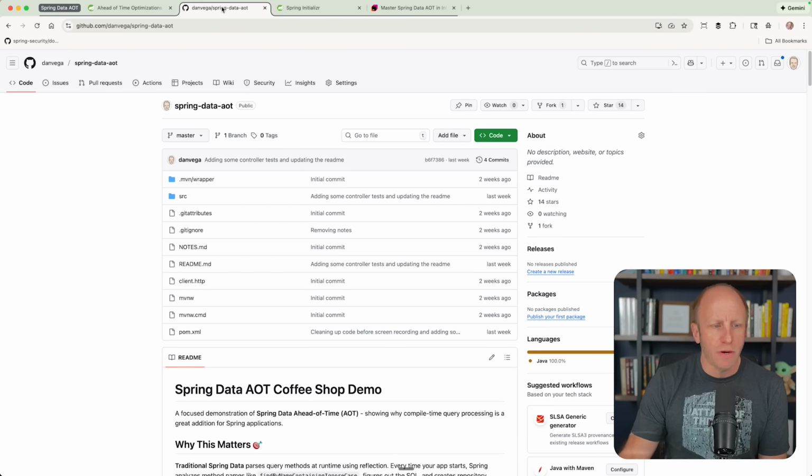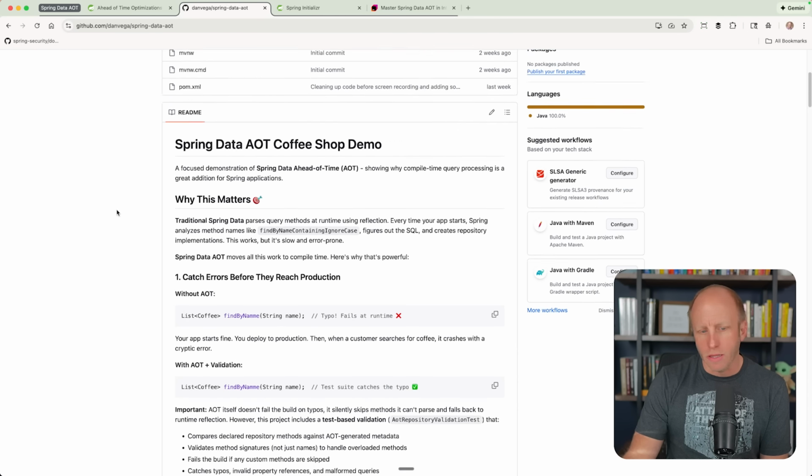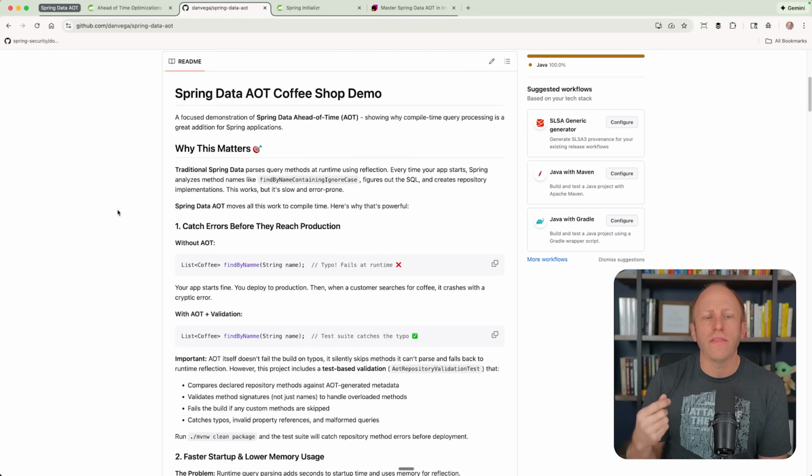Now, I have a GitHub repo here, Spring Data AOT. This is going to be all of the code that we're going to walk through today. But I just want to take a look at the README here and take a look at why this matters. So you can do a couple of things with this. One, you can catch errors before they reach production. One of the biggest places is maybe you have an @Query annotation and you define the query that you want to run. If there were typos in that, say in a select statement, and you didn't catch that, this will help you catch those errors.